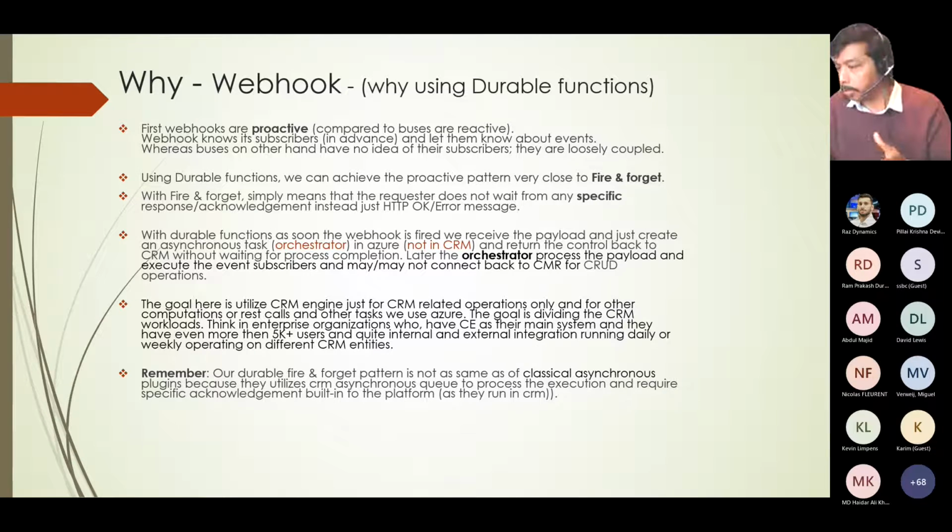You will say, for example, that serverless bus is fire and forget, where the requester does not wait for any specific response or knowledge. Specific knowledge means some model or something. No, just a simple HTTP OK response or error code. That's all it needs. It doesn't need a model or more serialized stuff to send. No, just an acknowledgement. Okay, just return.